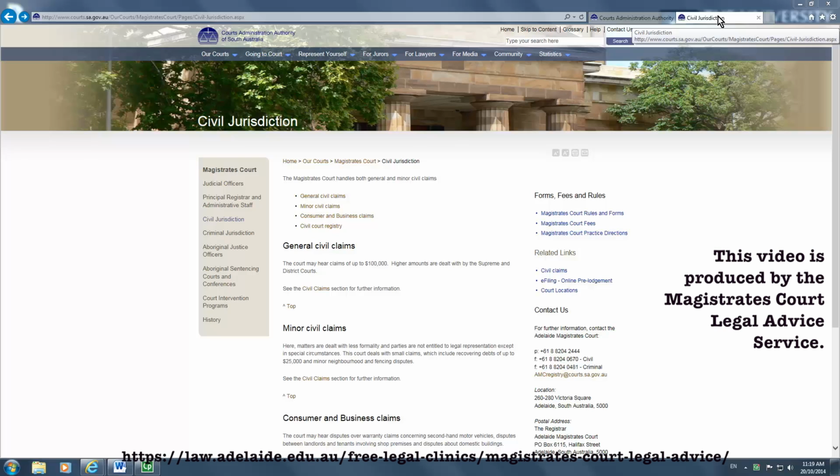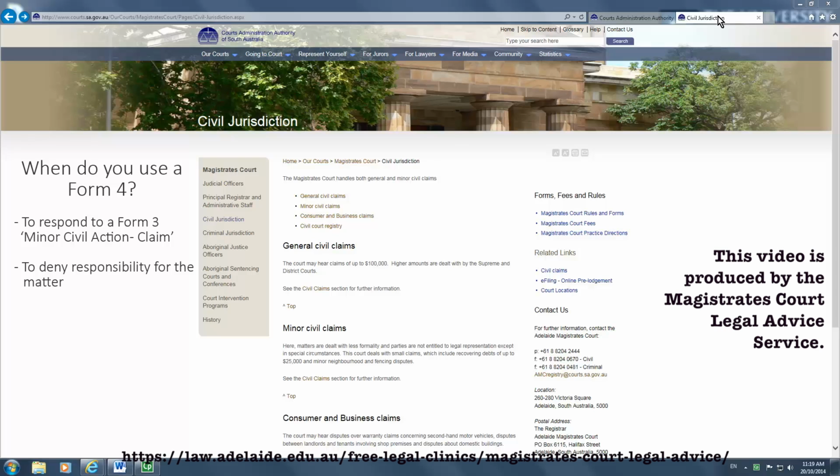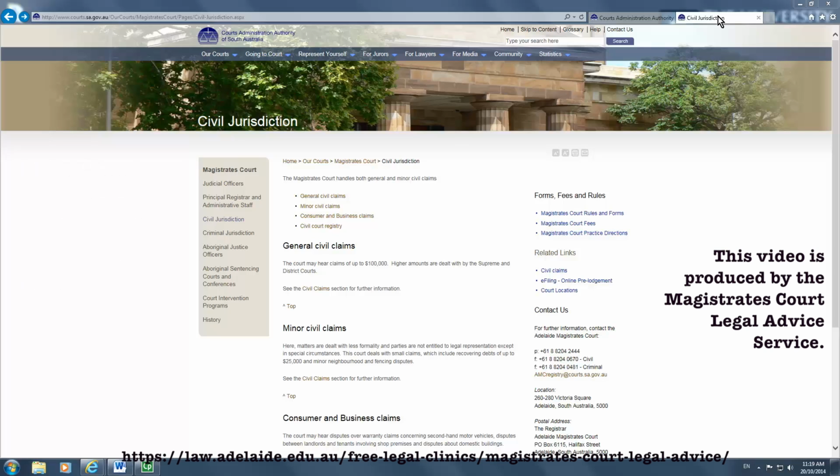Form 4, Defense. When do you use a Form 4? A Form 4 is used when you wish to respond to a Form 3, a minor civil action claim. The Form 4 allows you to deny, in full or in part, responsibility for the matter that you are being sued for. If you wish to admit fault, then you should use a Form 1b called an Enforceable Payment Agreement.